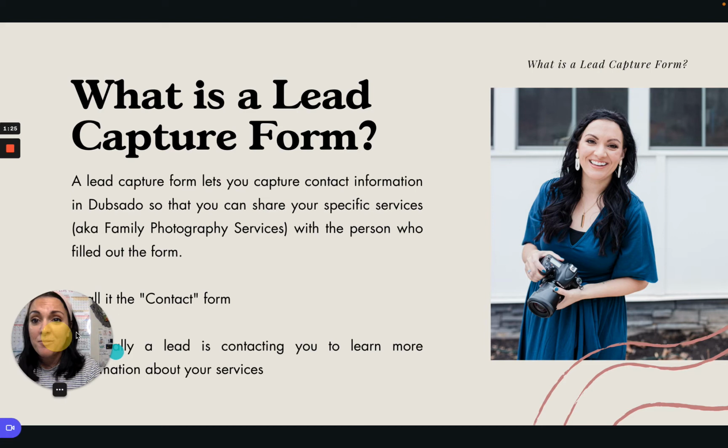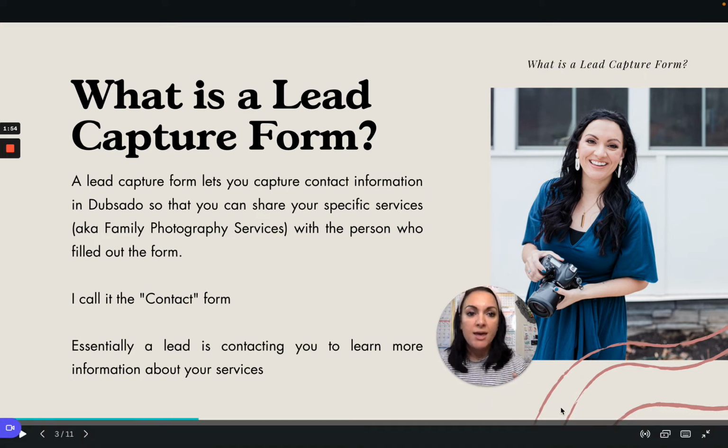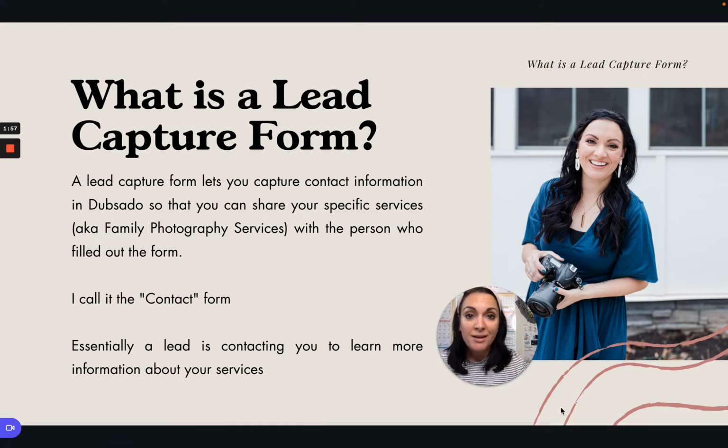So let's talk about what is a lead capture form. A lead capture form lets you capture contact information in Dubsado so that you can share your specific services, like family photography, with the person who filled out the form. I call it the contact form. Essentially, a lead capture form is a contact form, and a lead is contacting you to learn more information about your services. Whenever a lead fills out your contact form in Dubsado, they become a lead in Dubsado.